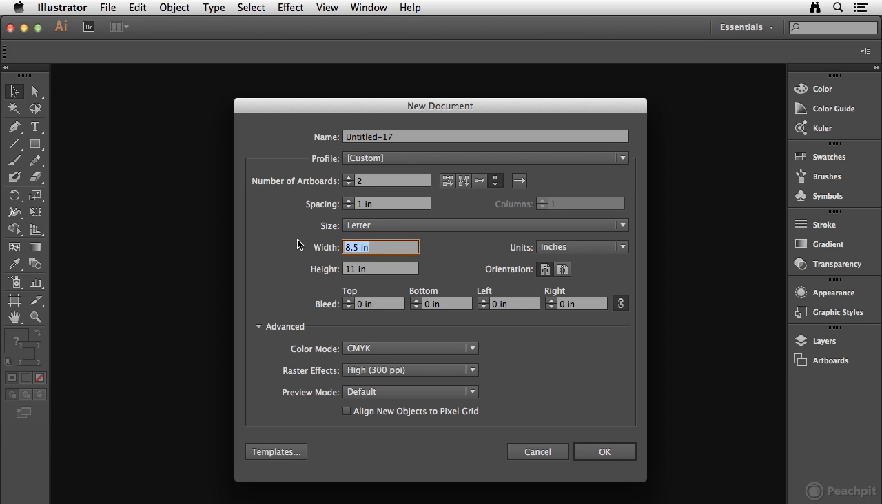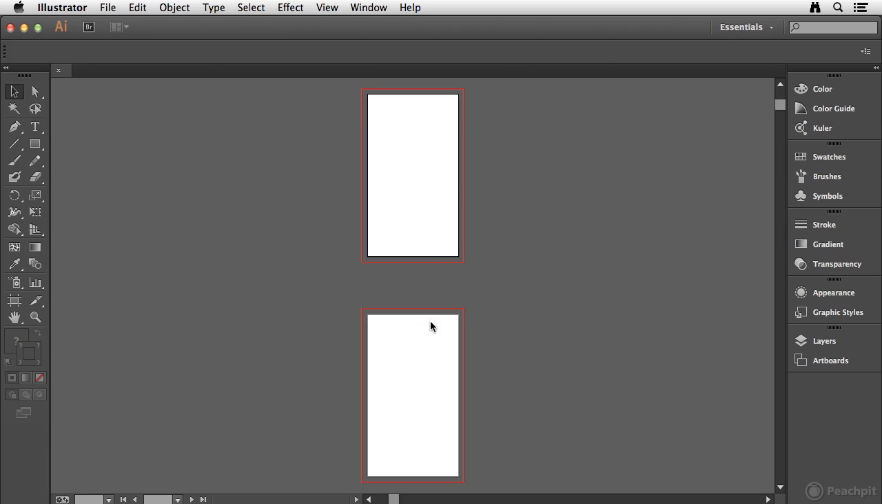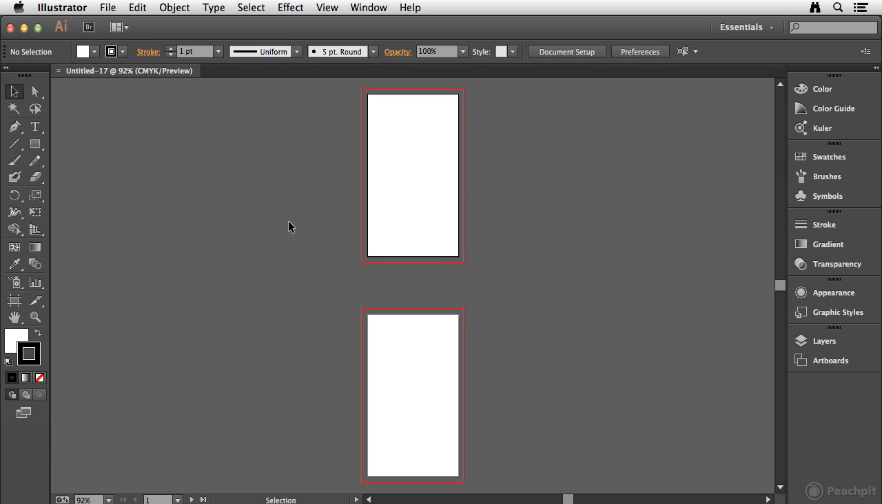So because we're creating a business card and it's going to be a vertical business card, I'm going to set the width of the card to 2 inches and the height to 3.5. Now for the bleed value, I'm going to increase this to 1/8 of an inch because my artwork is going to bleed off of some of the sides of the business card. So we'll go ahead and click OK, and that's going to create my new document.